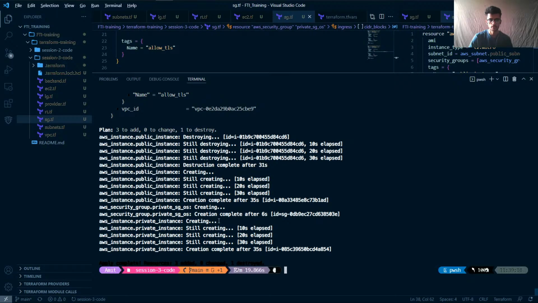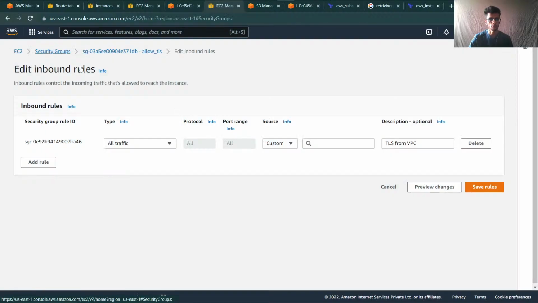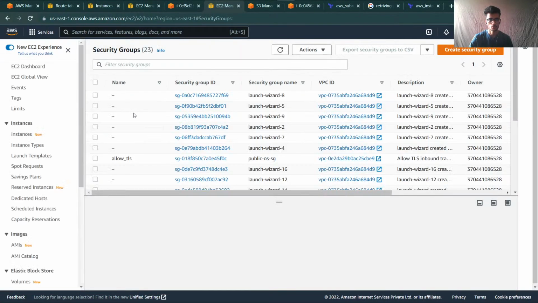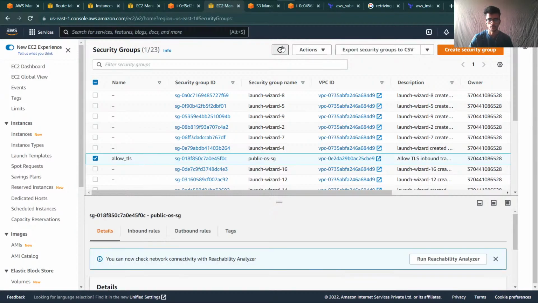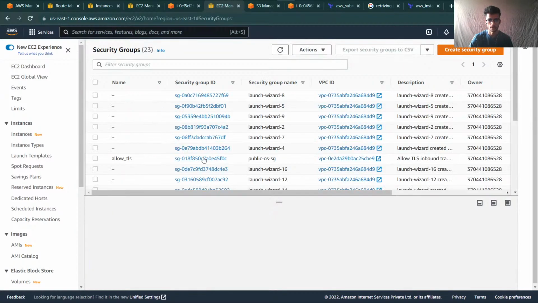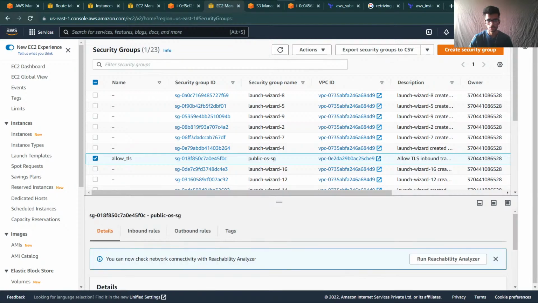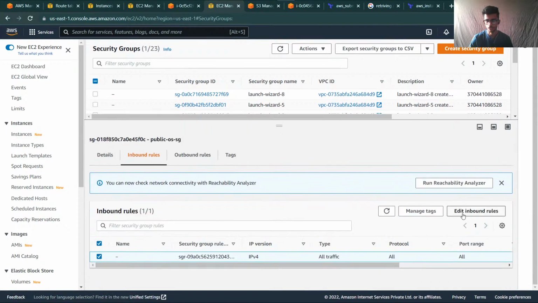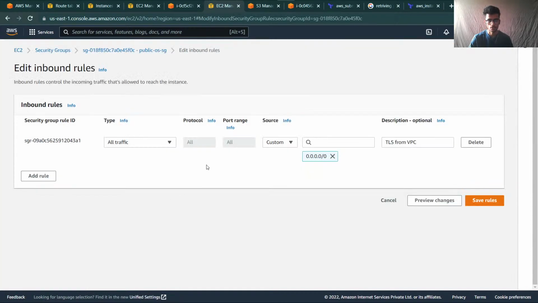So this part is done. Now if you go back to the security group, and if you search for the allow TLS, let me refresh it. So allow TLS will be there, but see the name of it. So this is the public one. In the public one you will not find any restriction, it is all traffic. We have mentioned all traffic. Okay, this is all traffic.